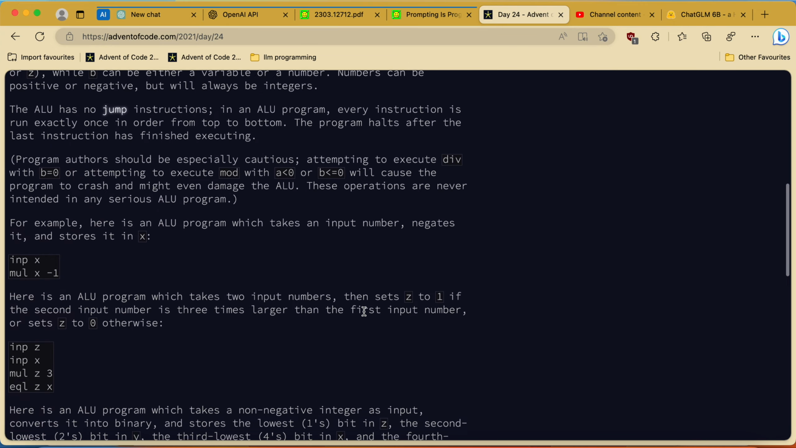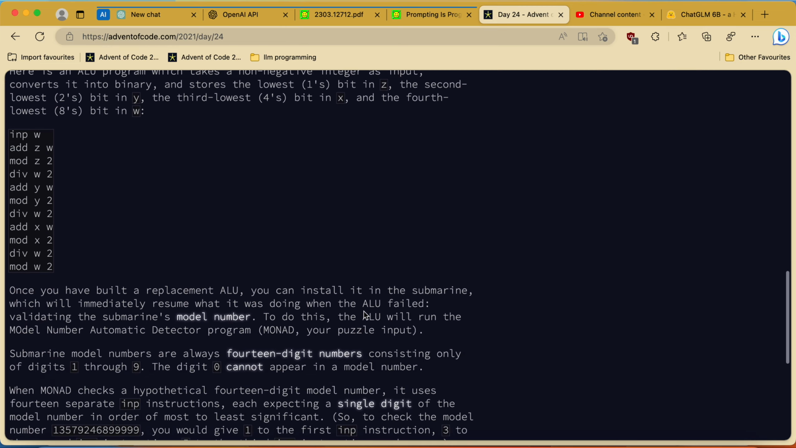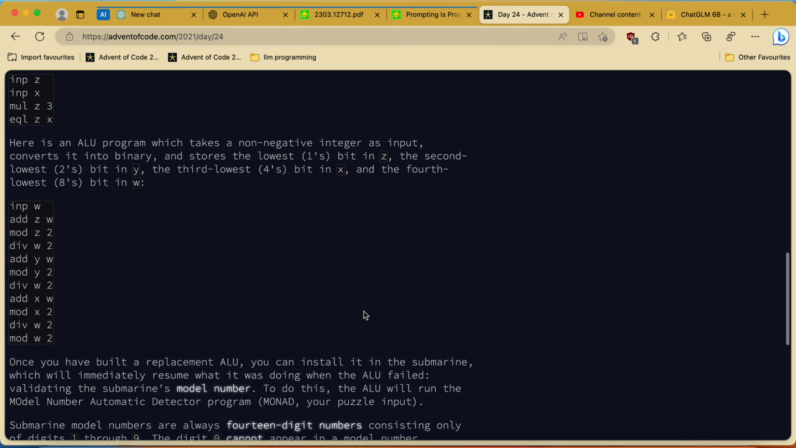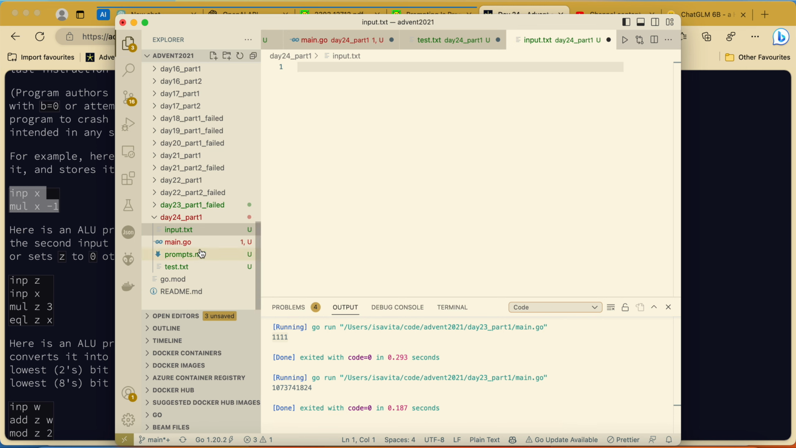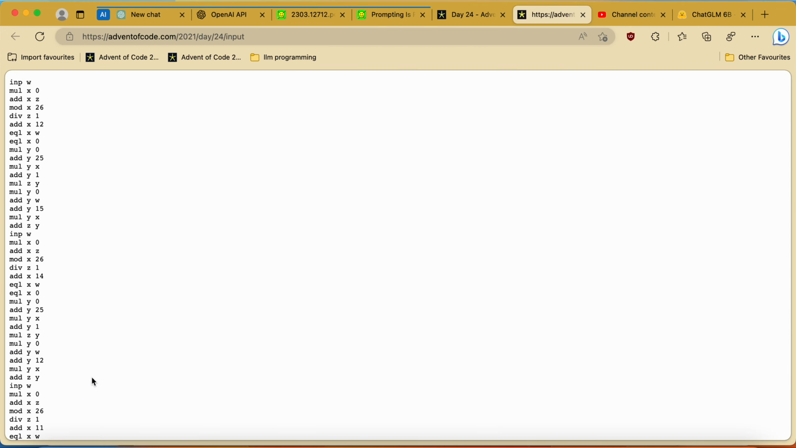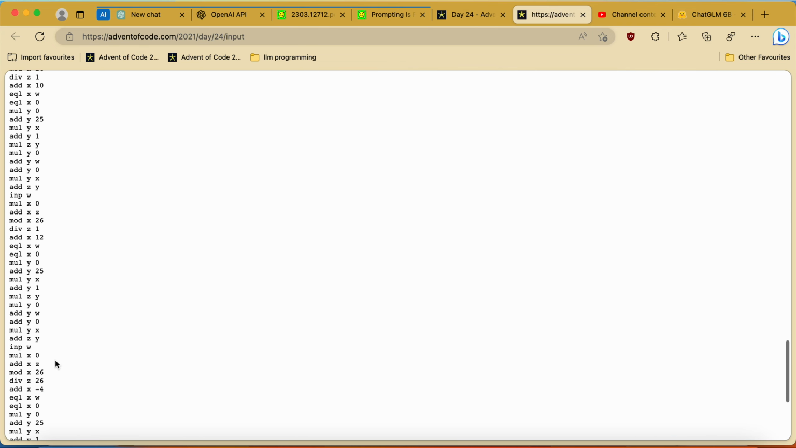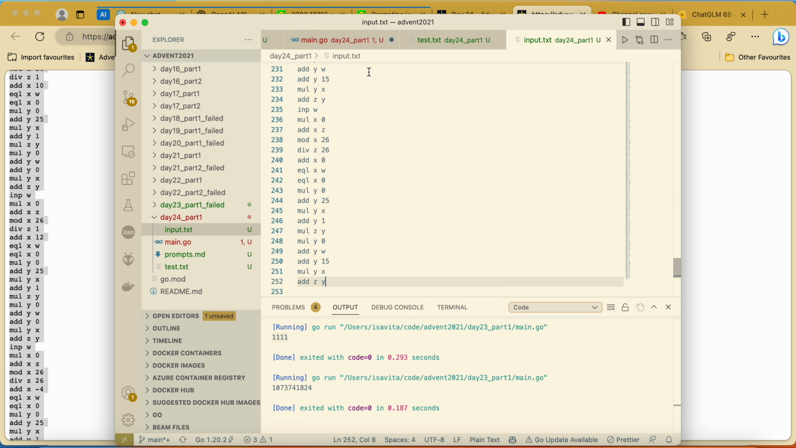For example, here is an ALU program which takes an input number negative, it stores. Okay, let's have like test input in these examples. Let me go to my program. I expect it to be something really massive. It's not so massive actually. This is an interesting challenge, right.